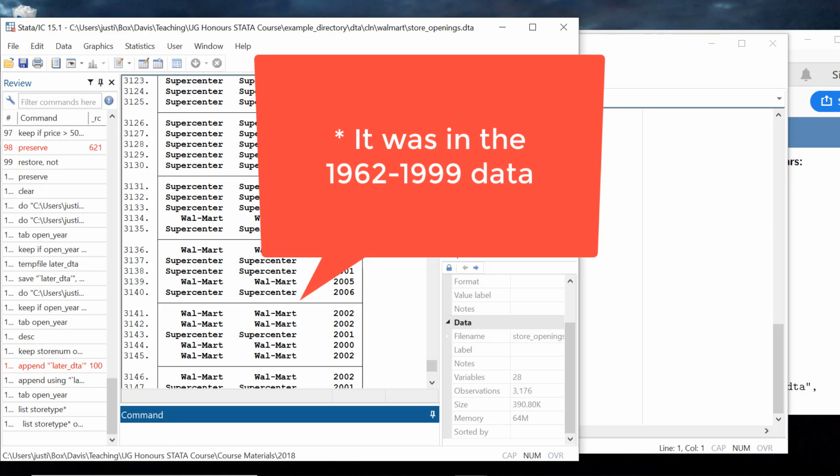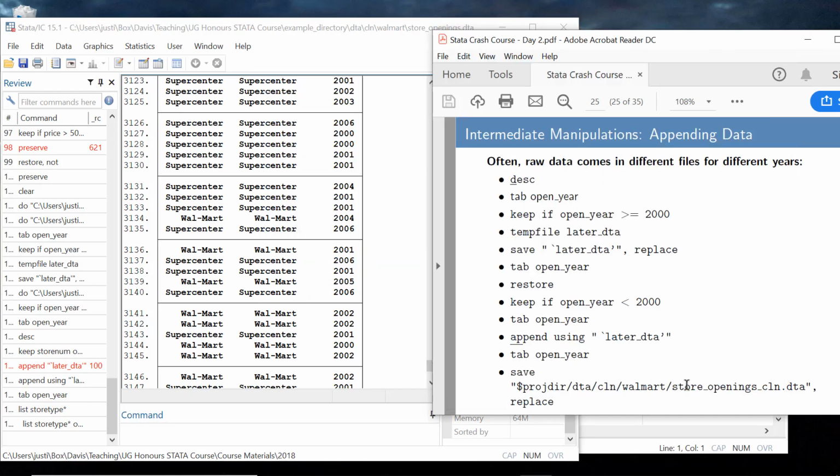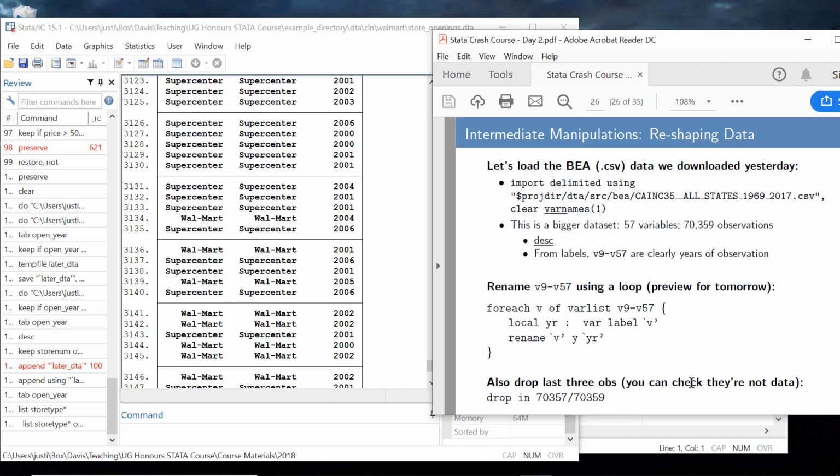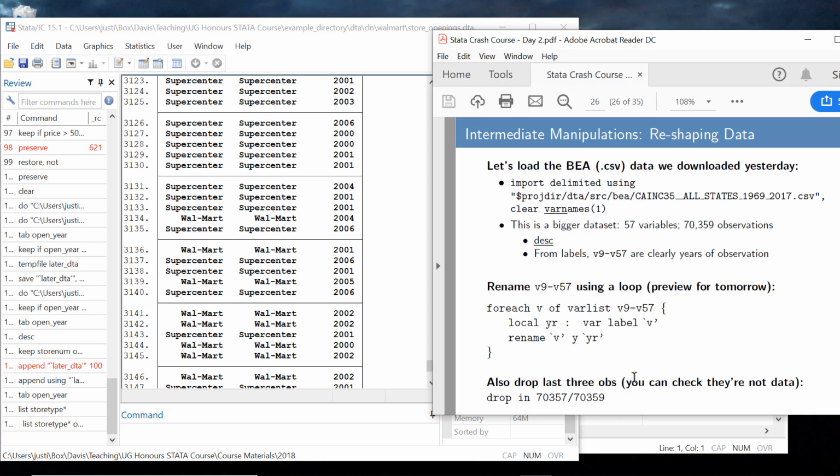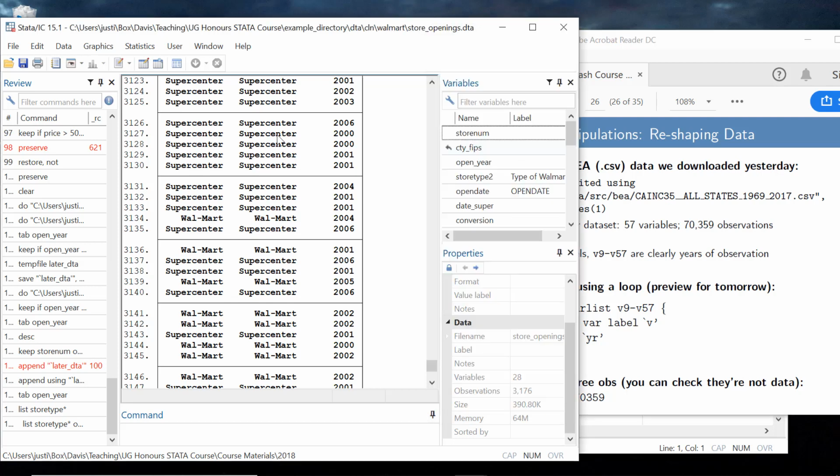Yeah. Hopefully we've saved everything, saved our Walmart data. Not with this done to it, but just having run our do file.